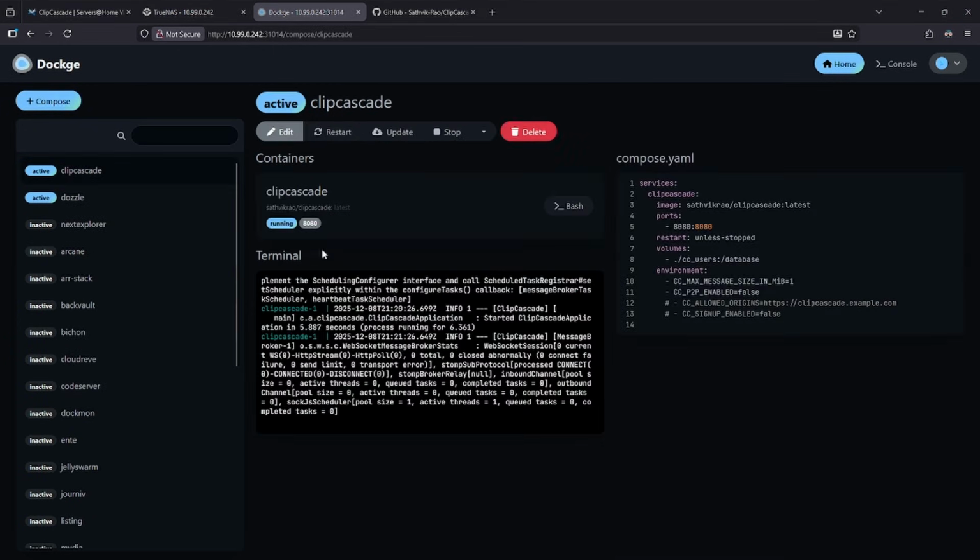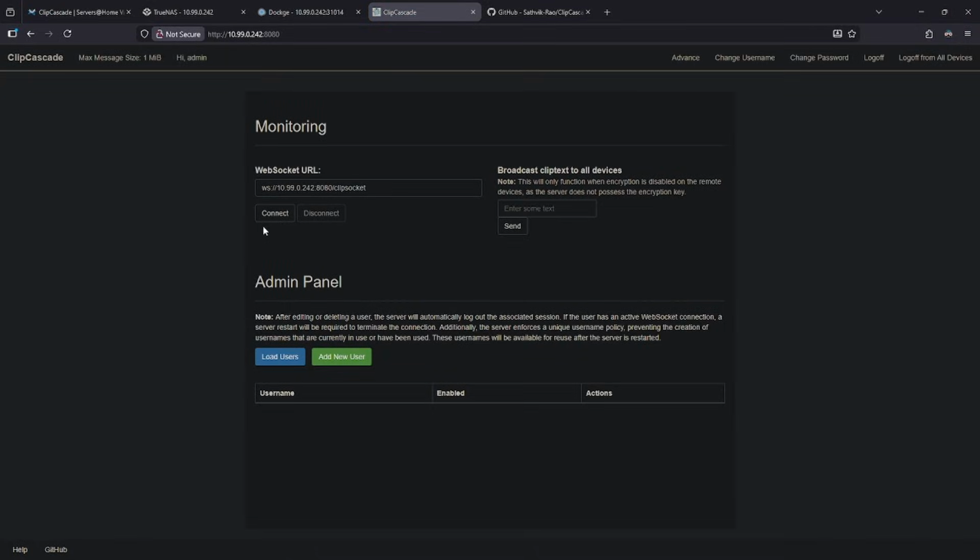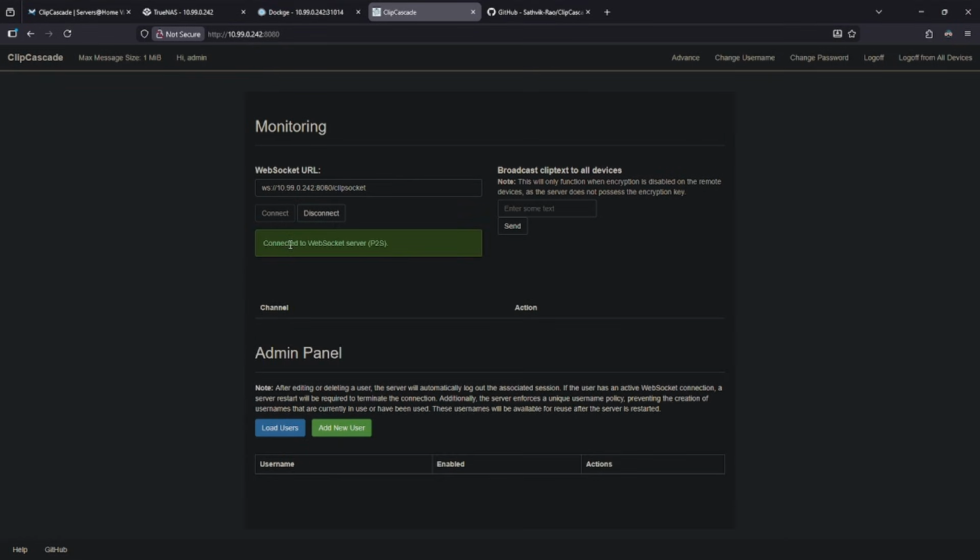To open ClipCascade, click the 8080 pill in Dockge. The sign-in credentials are on the wiki, but they are admin and admin123 for the password. First thing we're going to want to do is click connect on the WebSocket URL. Once we are successfully connected, we can go ahead and start adding some text to our clipboard. For example, we can broadcast clip text to every device that's linked.